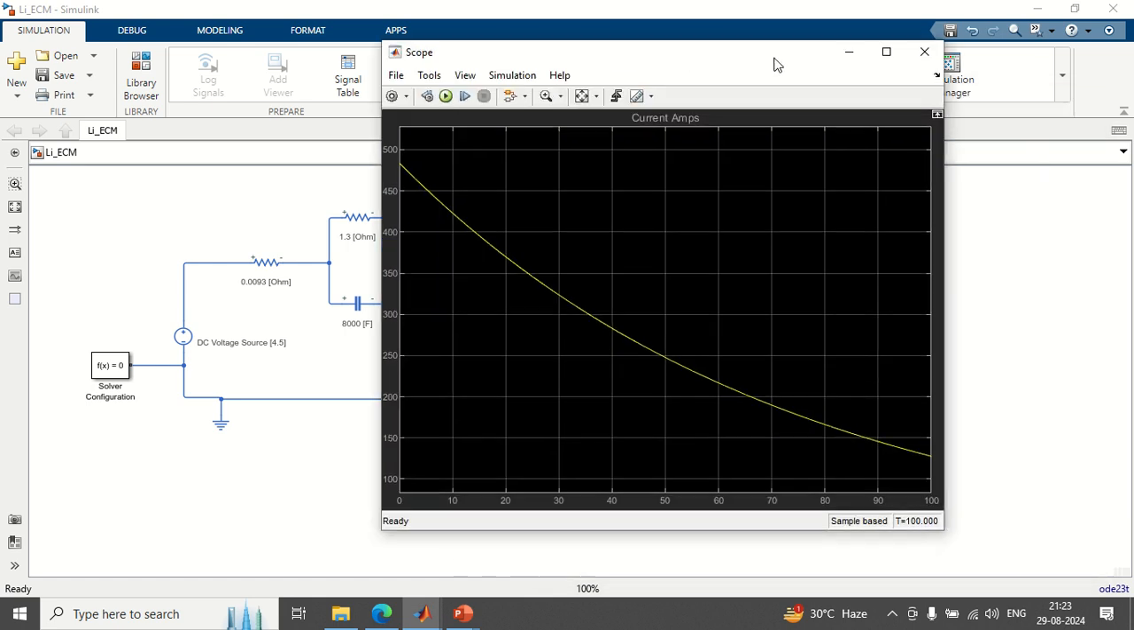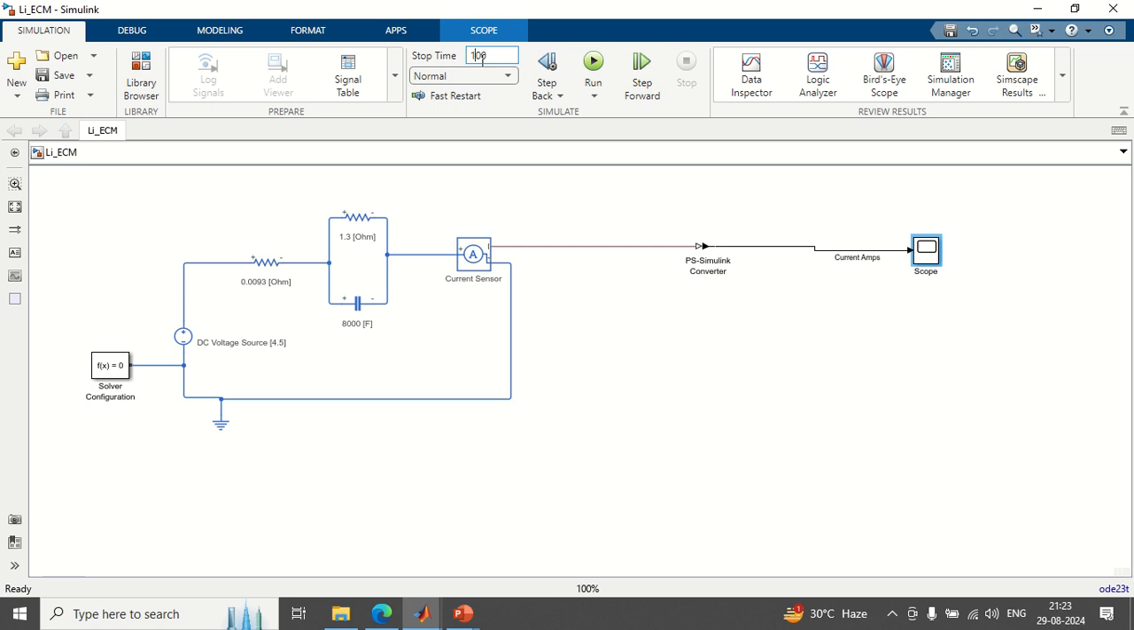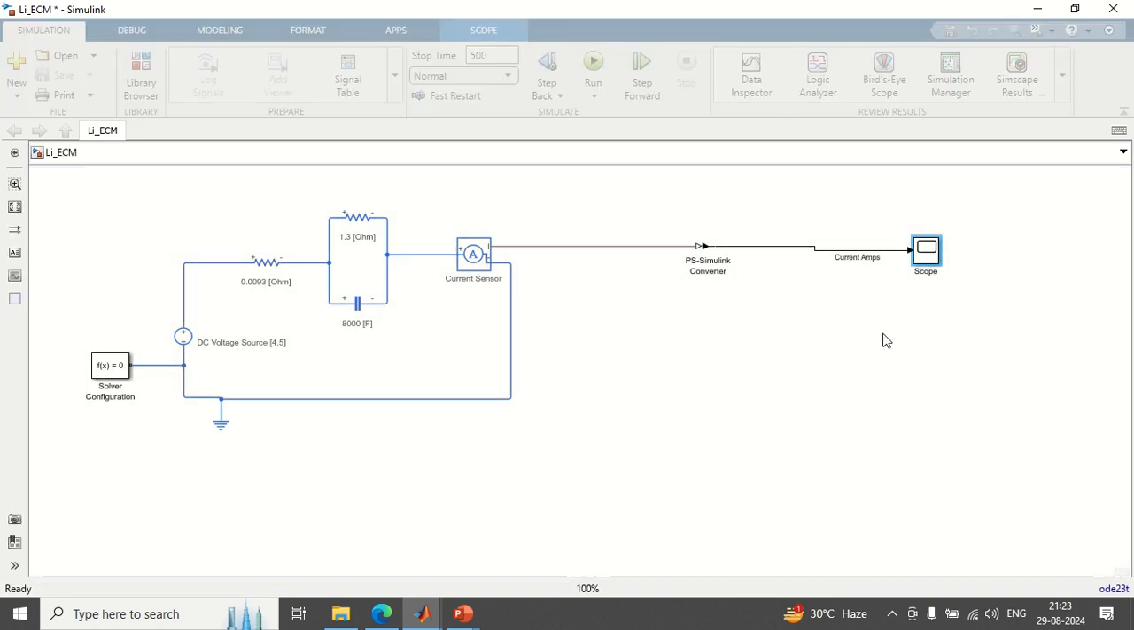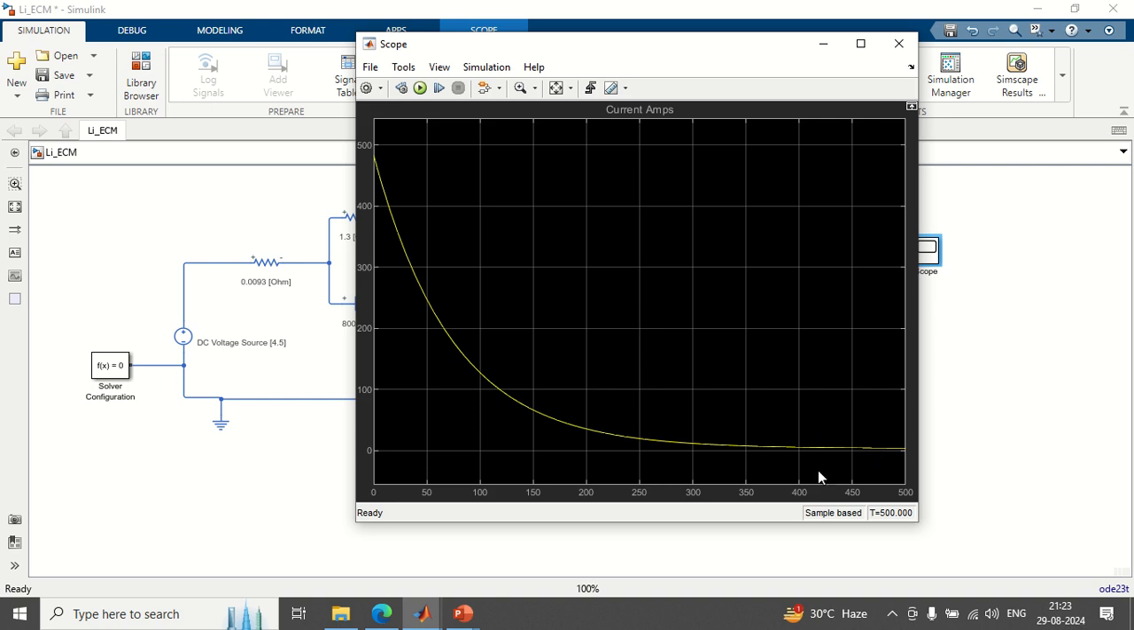See, the battery is not discharged even in 100 seconds. If I take 500 seconds, at nearly 480 seconds it decreased to zero. Before that there is some current.